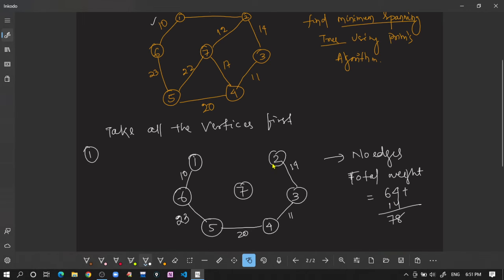So now we are going to connect 2 with vertex 7. Okay, so how much weight does this edge have? This is 12. So now we are going to add this 12 here. So now the total weight of this graph is 90. Okay, so the total weight here is 90.